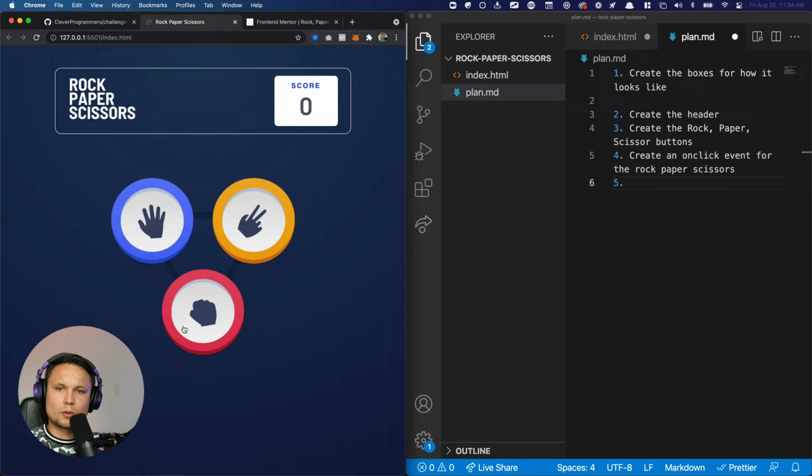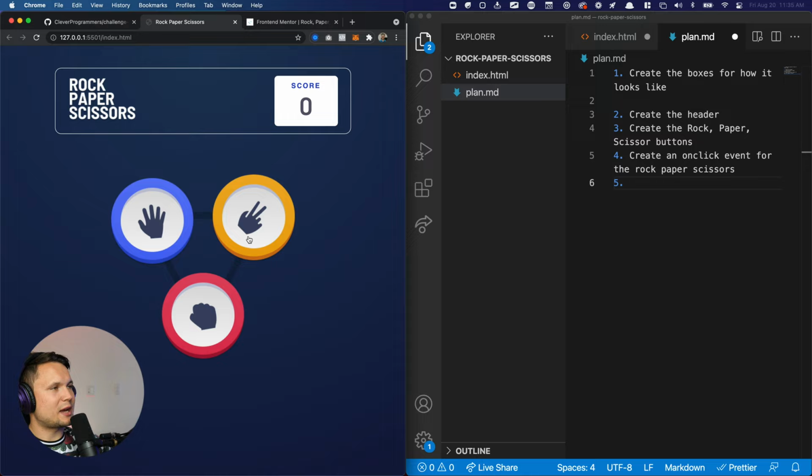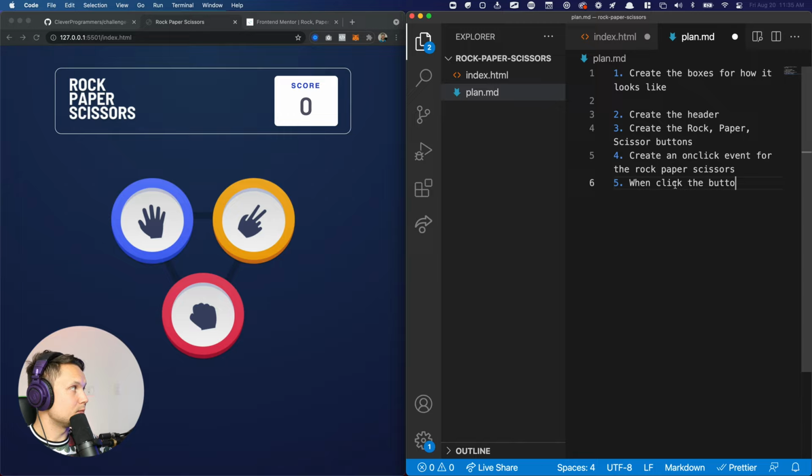Right? What is the answer? That's right. Who wins? That's right. But what should actually happen? Well, when clicking the button, we need to hide one. We need to hide this portion. Hide the buttons and show the actual winner, right?